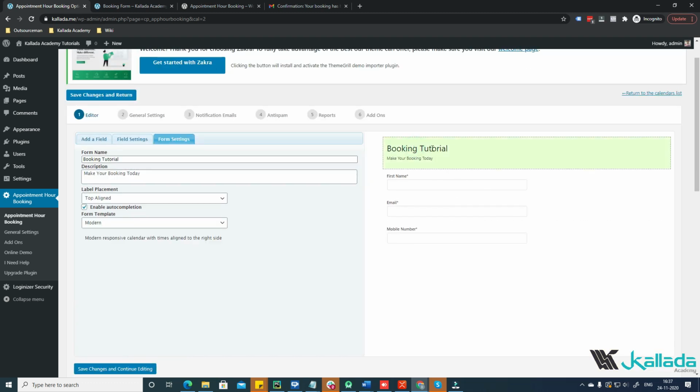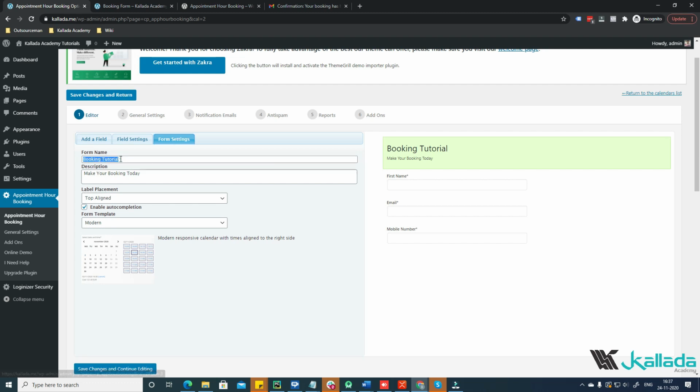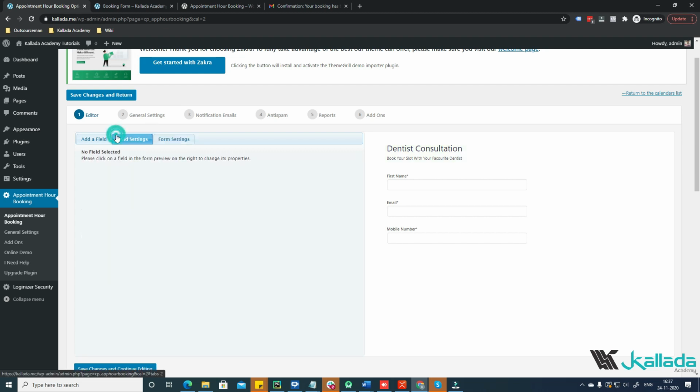And again, if you want to make some change, if you want to give a heading or something, just go to this form settings and whatever is the heading you can give. So for now, I'll just type dentist consultation. Book your slot with your favorite dentist. And I guess that is okay.